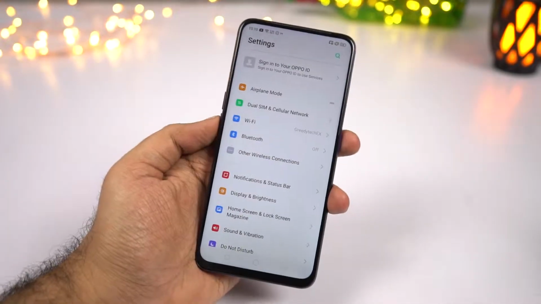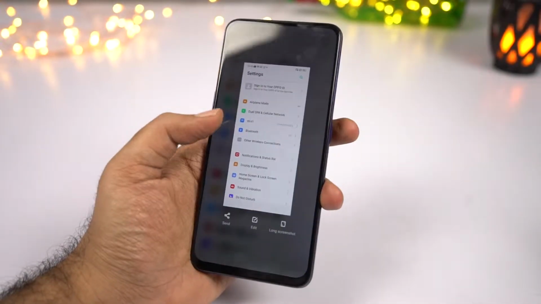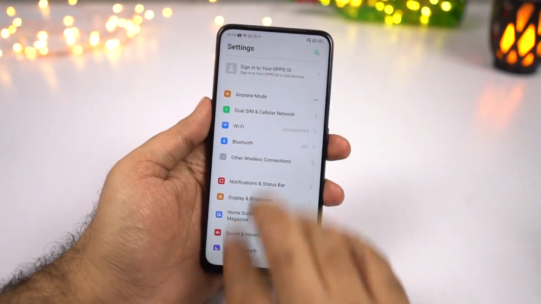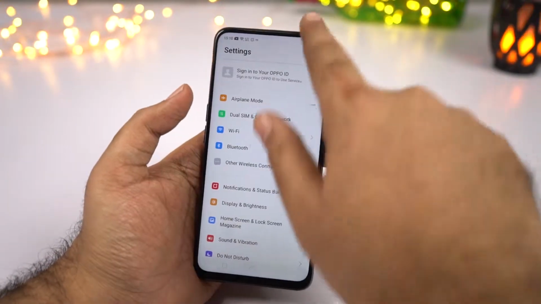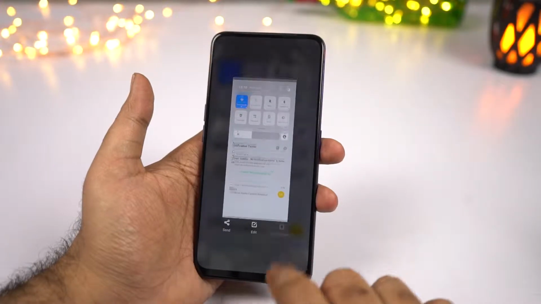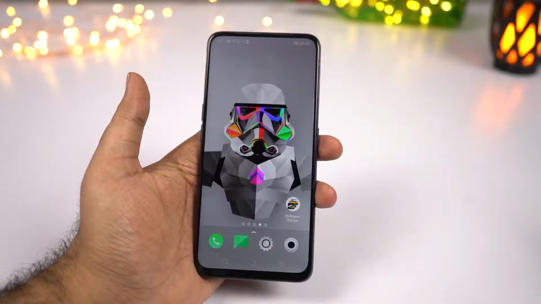Now for some reason, if pressing these two buttons is a bit hard for you, you also have a gesture for that. You can swipe down using 3 fingers to take a screenshot. It literally works everywhere and you just need to swipe down like that to take a screenshot.